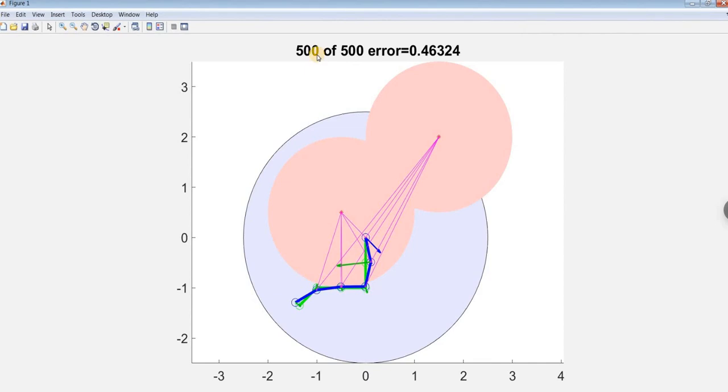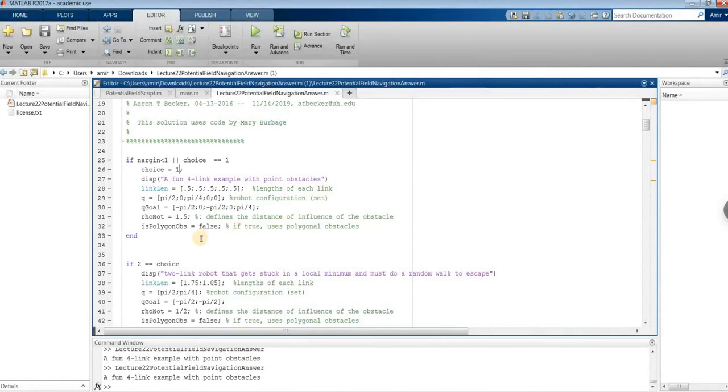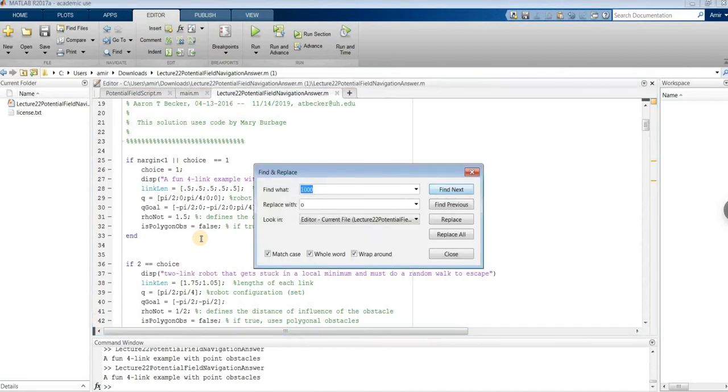So yeah, the iterations I have put at 500, so let's make it 1000 maybe. Okay, let's see with control find and iteration.